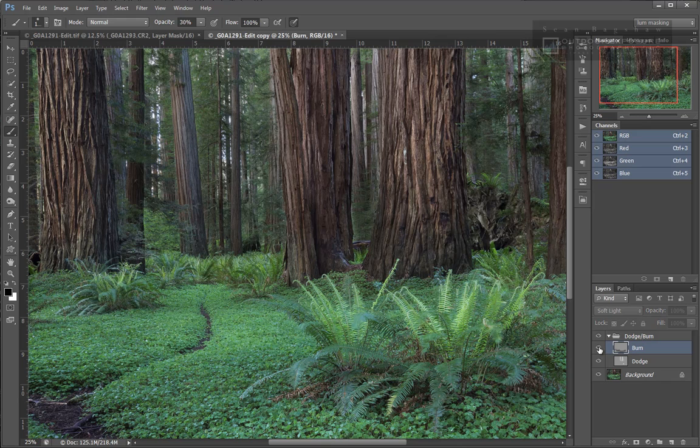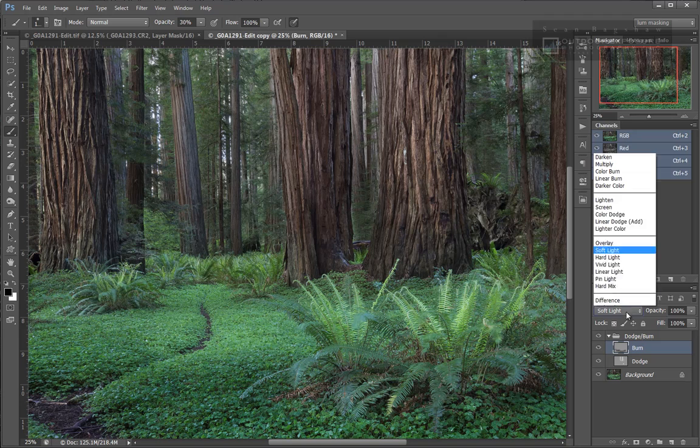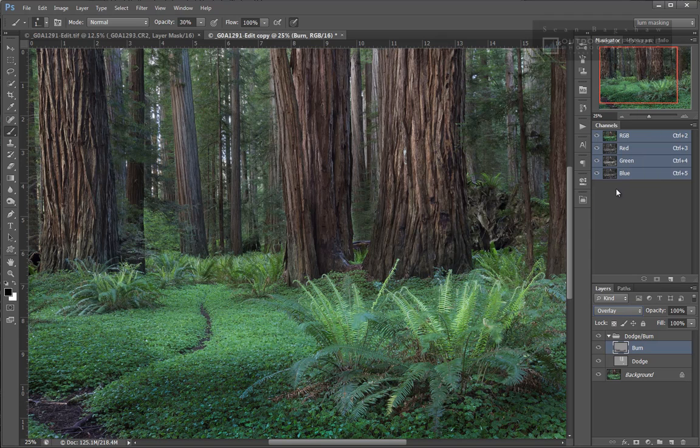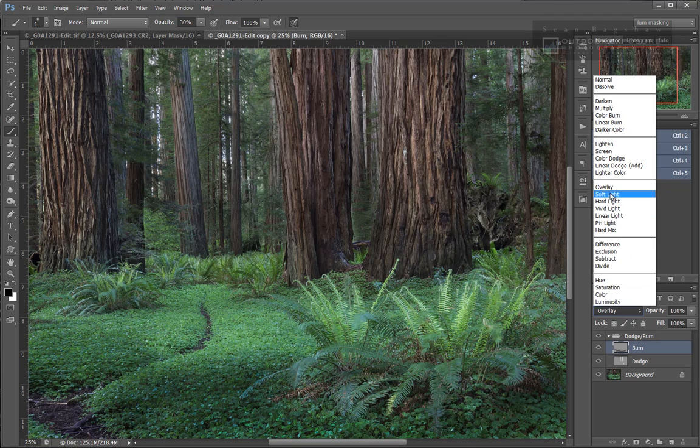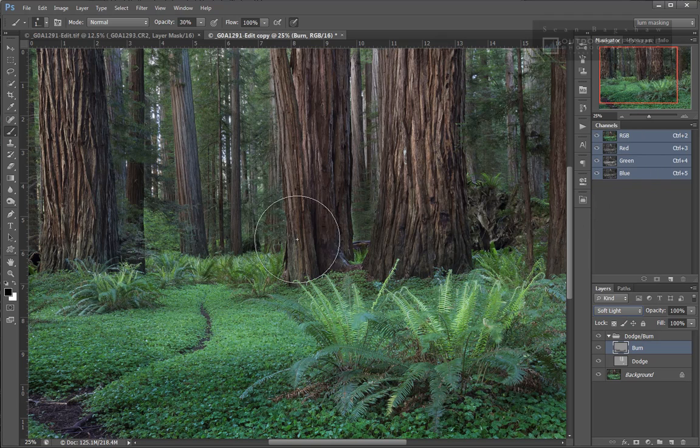It's allowing some of the highlights to remain so we have good contrast, and it's not over darkening the darkest shadows. By comparison, if I change to the overlay blending mode, you can see that that burning now has a much harsher and not as pleasing effect. Let's go back to soft light.